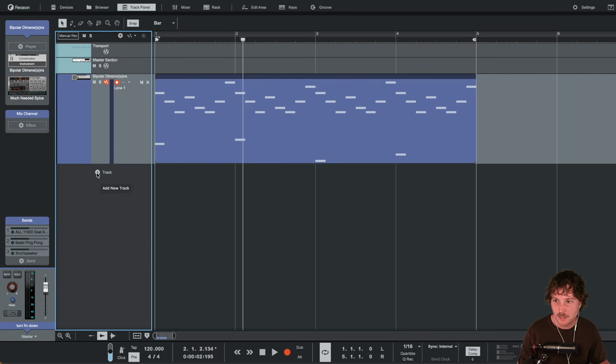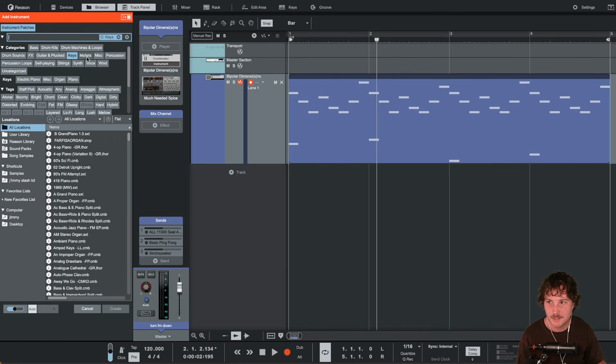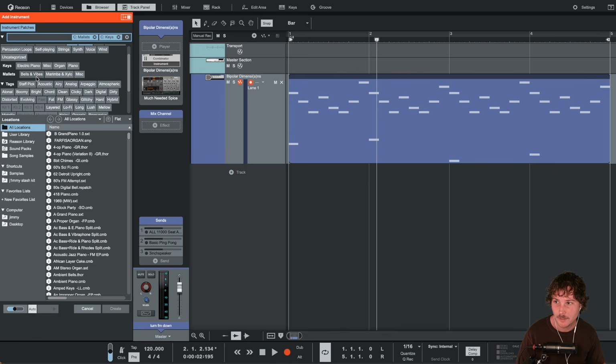We'll go down the bottom here and we'll go add a new instrument. So we'll layer this. I might pick something that stands out a little bit more. I'm going to look for some kind of contrast. So maybe something with more attack that punches through. So we'll go maybe keys and mallets. Let's go with a bell or something.